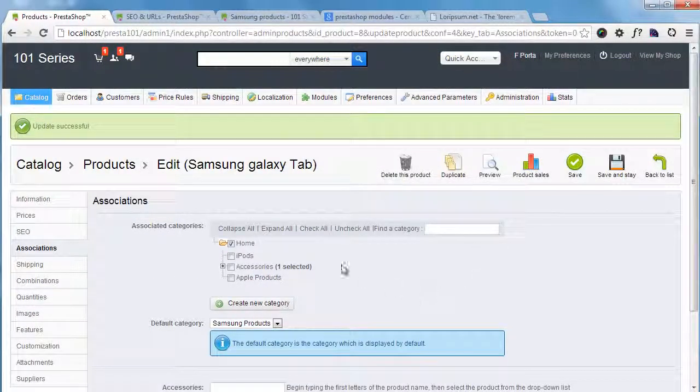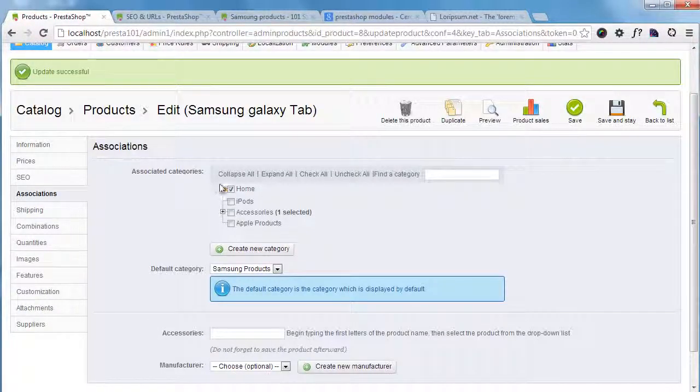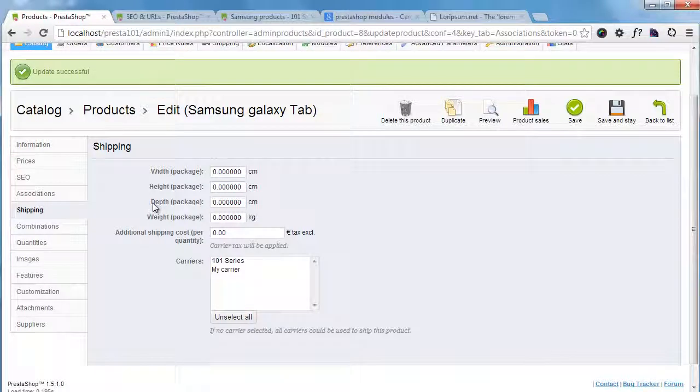Now, just because I'm evil and I sponsor Apple, I want to add an additional shipping cost for this Samsung Galaxy Tab. So I will click shipping and add an additional shipping cost. So for example, 10 euros. And it's possible to set some variables here for width, height, depth, and weight. And it's also possible to target specific carriers for this specific product, but we will talk about carriers later on in another video maybe. So I will go again, always save.